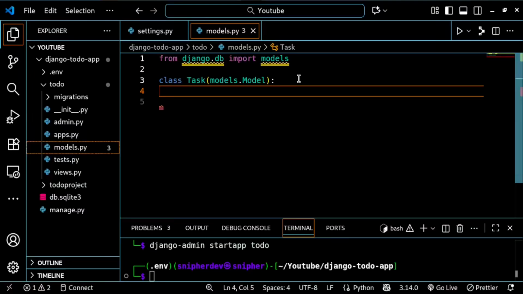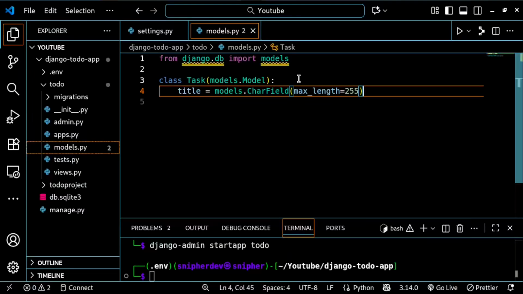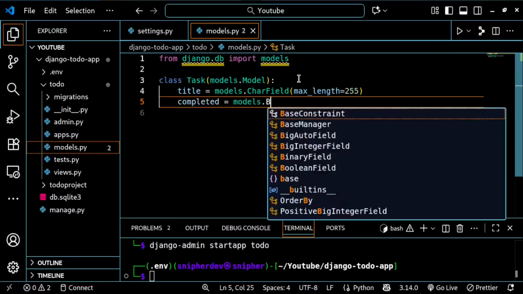The first field is title, which is models.CharField. So it takes characters, and we have to define the max length as 255. Next we need to have a completed field, which is a BooleanField. So it accepts true or false. And then let's define a default. So the default goes to False.